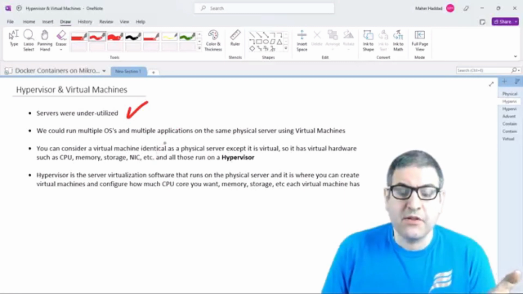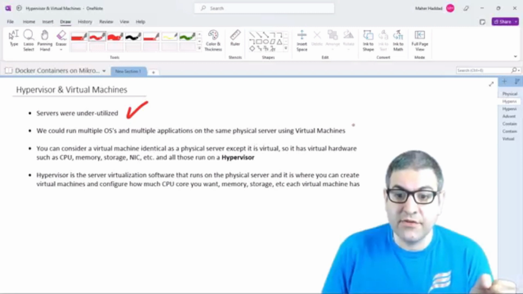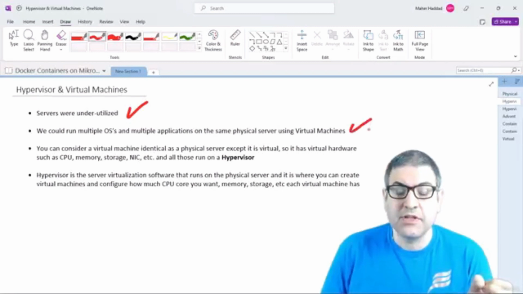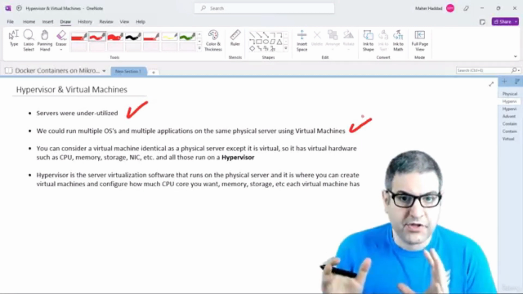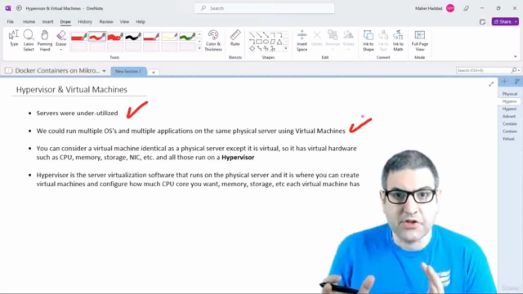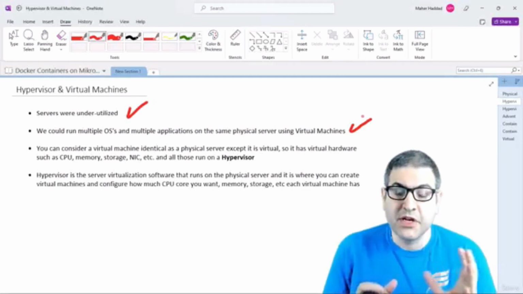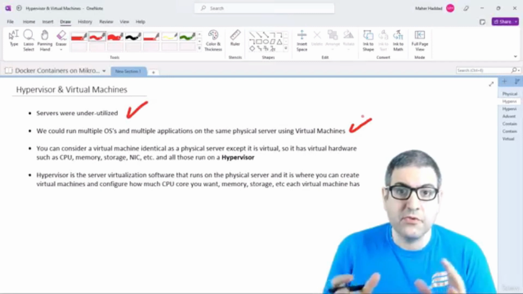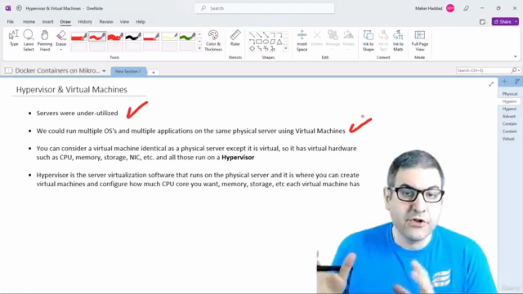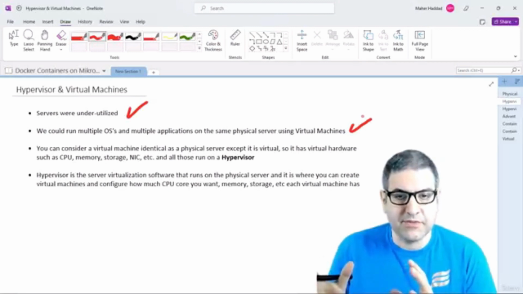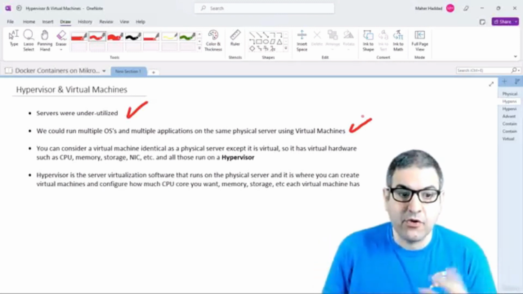Now, what can we do in this case? We can run multiple operating systems and multiple applications on the same physical server using virtual machines. So the virtual machines came, and on the same physical server, we could run multiple operating systems and multiple applications. That means the resources, the CPU and the memory and so forth, are shared among multiple virtual machines and multiple operating systems, and then we can run more applications.